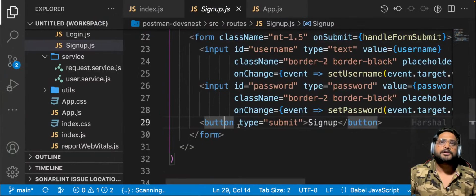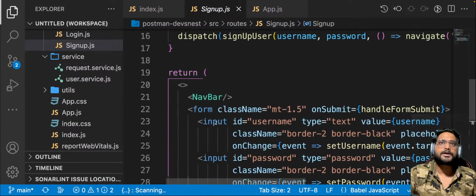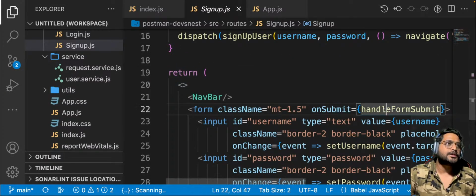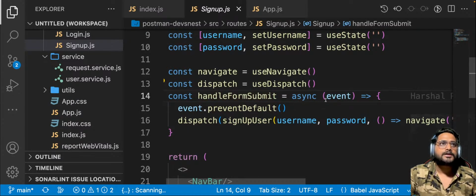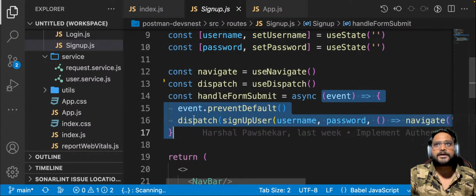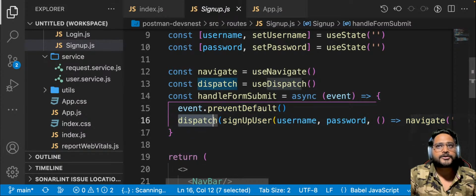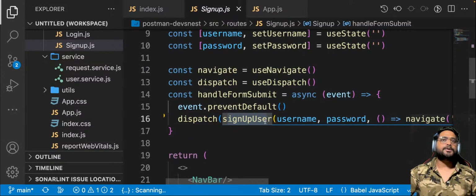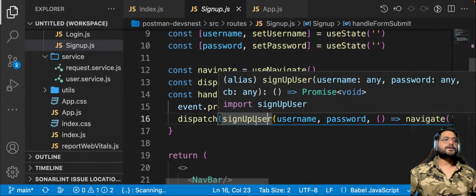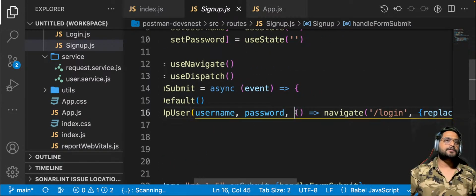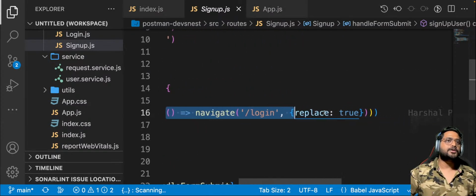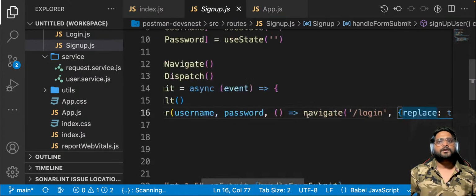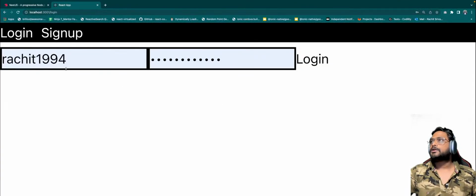For sign up, whenever we click on this button on form submit, we are calling this function inside which we have written async and await. We are dispatching the sign up user function, and afterwards in the callback we are navigating to slash login. When I hit sign up, I have been redirected to slash login now.